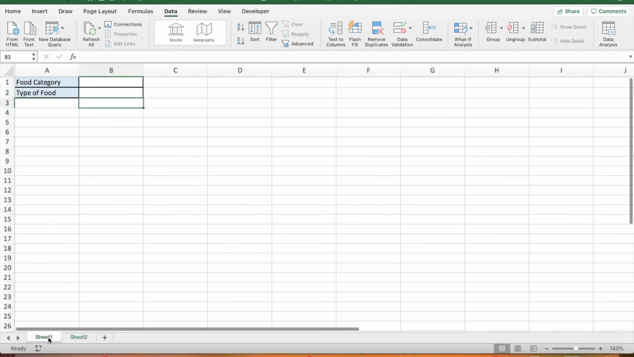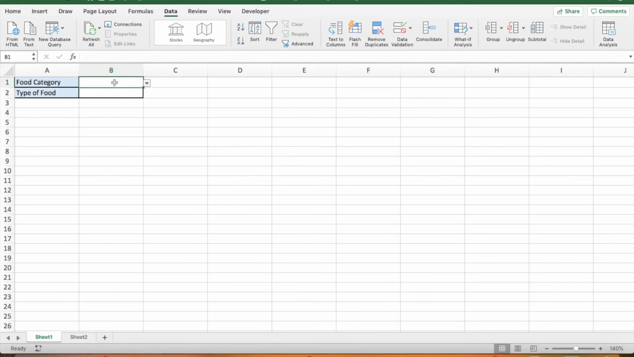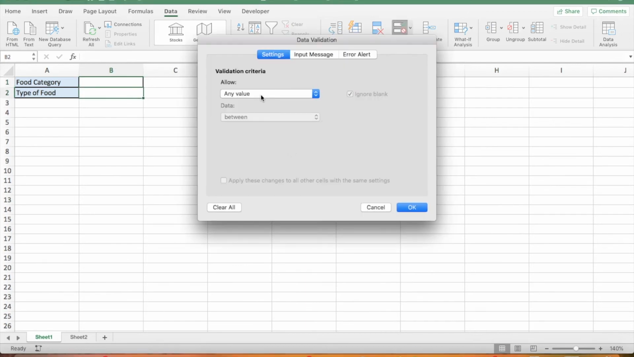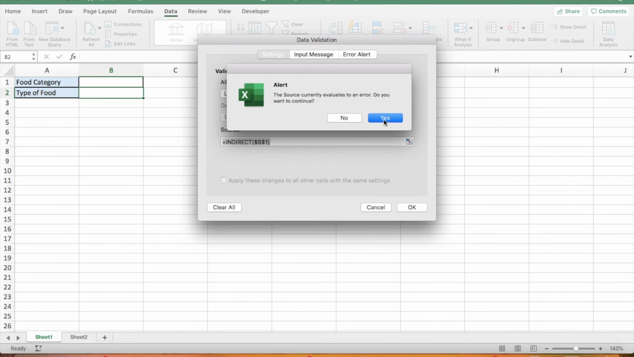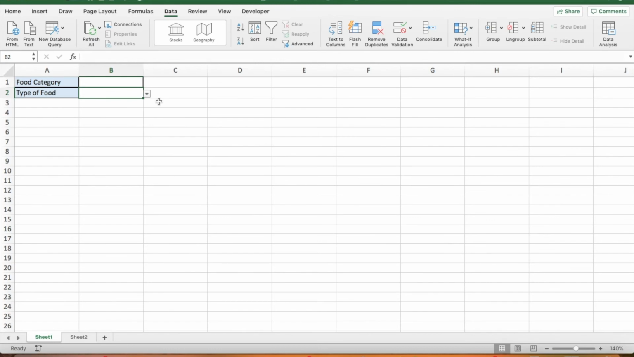Now all we need to do is to go back and set up the data validation list based on what the selection is here to populate correctly. So the way we do that is we'll actually use the INDIRECT function, and then we'll select that food category, and then it's evaluating to an error because I currently don't have a selection, so we'll go ahead and move forward with that.